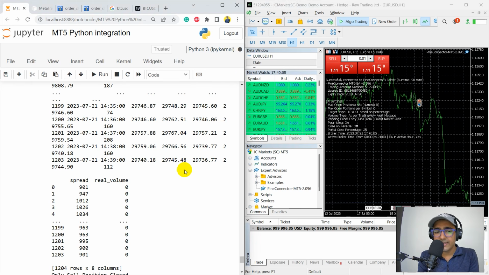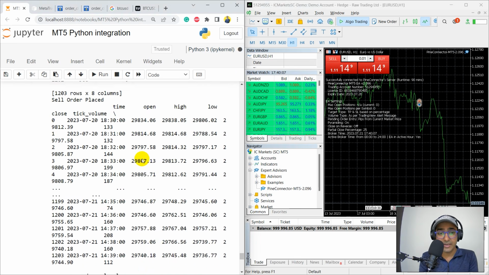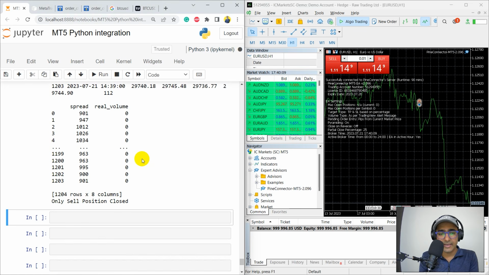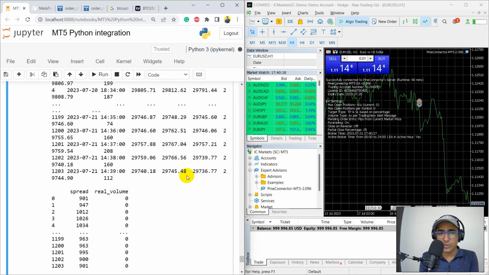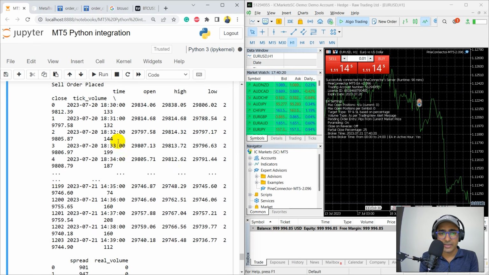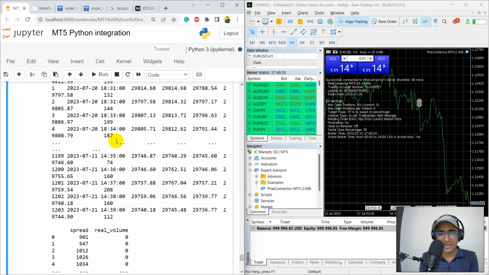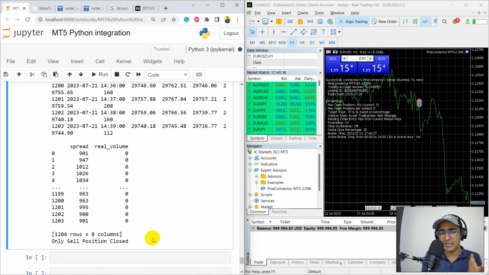Okay guys, so the next candle is generated, and you can see that only the sell position is closed now. I got this message, and the sell position was closed. Why was it closed? I think the close price was more than the last candle close price. So this is the close price, which is 29,740, and the current close price is 29,744. That's the reason it closed it.